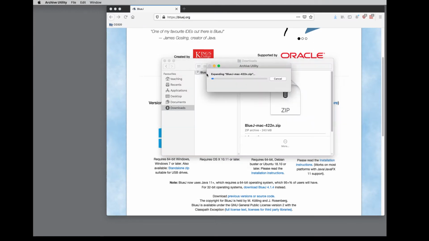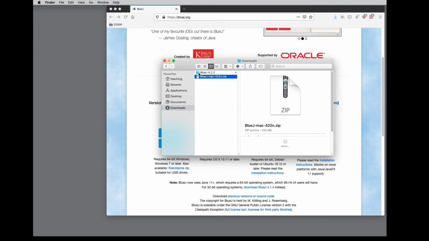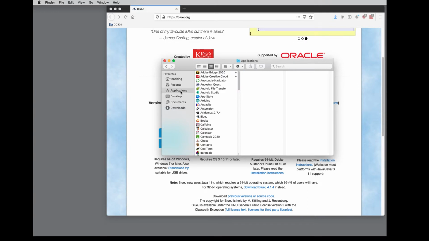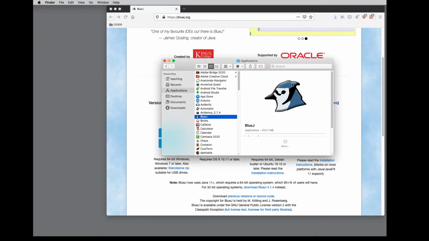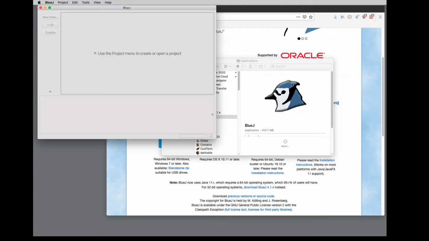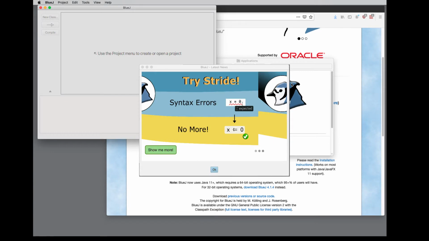My installation is on a Mac, so after unzipping the download, I copy the program to the Applications folder. When you first open BlueJ, you might be asked whether you want to try using Stride. You should ignore this because we won't be using Stride within this course.